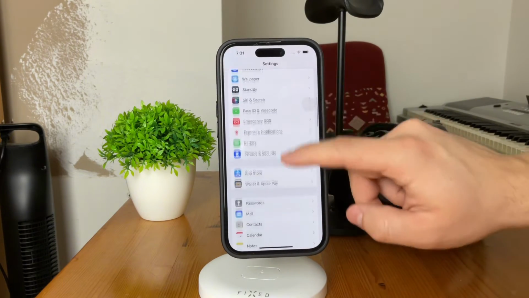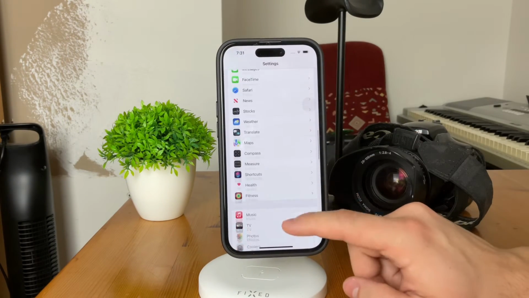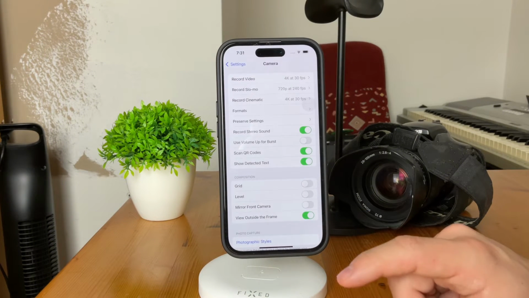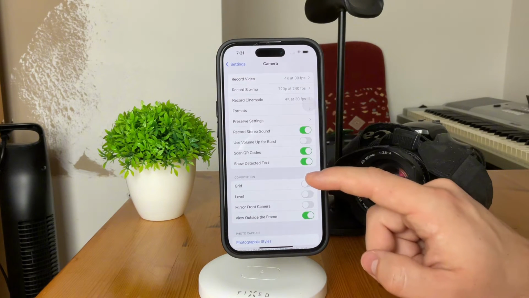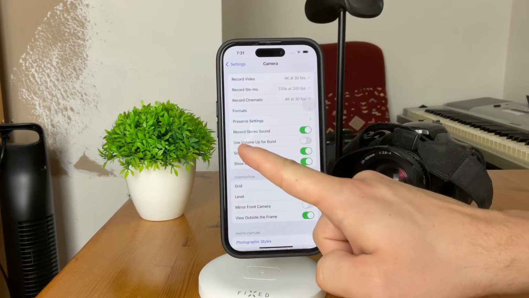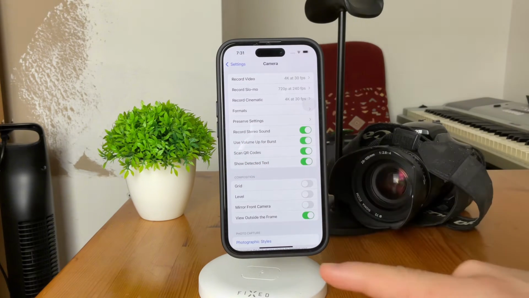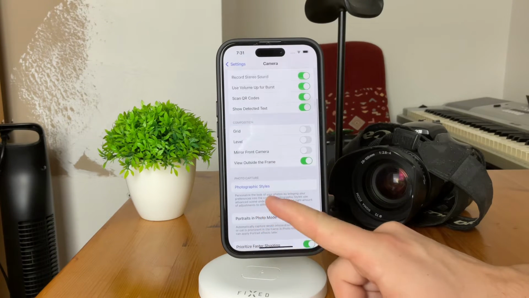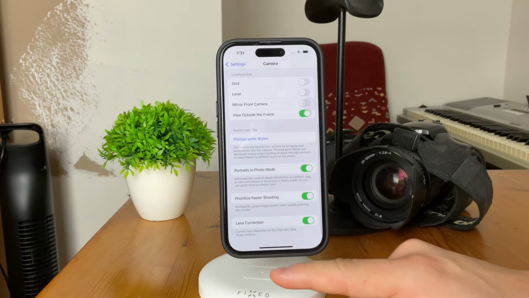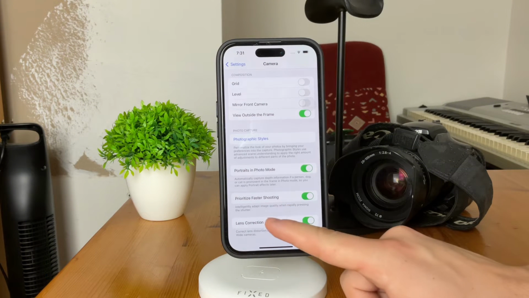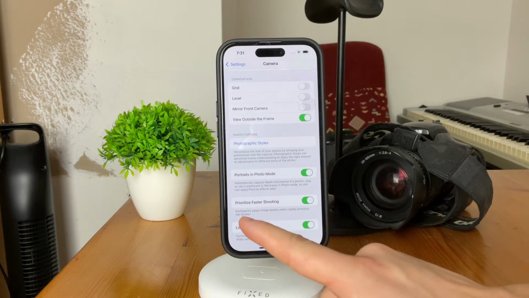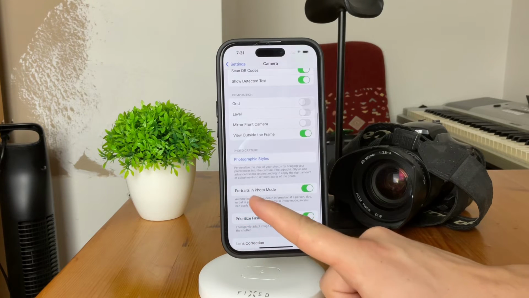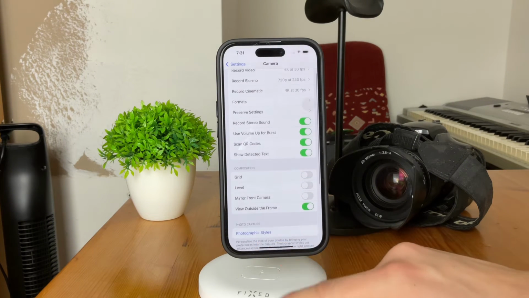So let me just go to the settings real quick and scroll down to find the camera. So right now I'm inside the camera section. And as you can see, we have one option to use volume for the burst, so you can enable that if you want to. There are also different things which you can turn on. You can also play around with the faster shooting. You can do portraits in the photo mode as well.